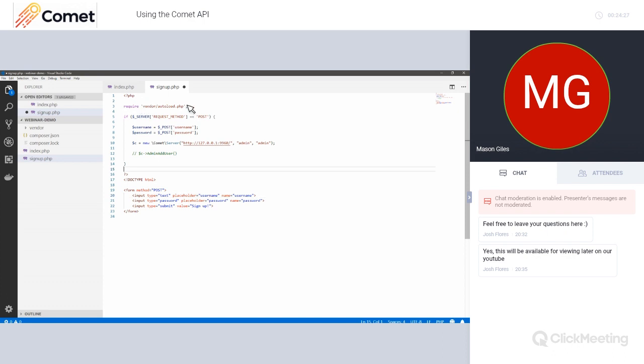So what happens is, load the composer classes. If this was a form submission... the first time you load the page, it's not a form submission, so just go and display the form. And when you submit the form, it comes back, hits the web server again, and now we're inside this block. Here we've got the submitted username and password, and all I'm going to do is call this add user API with the username and password.